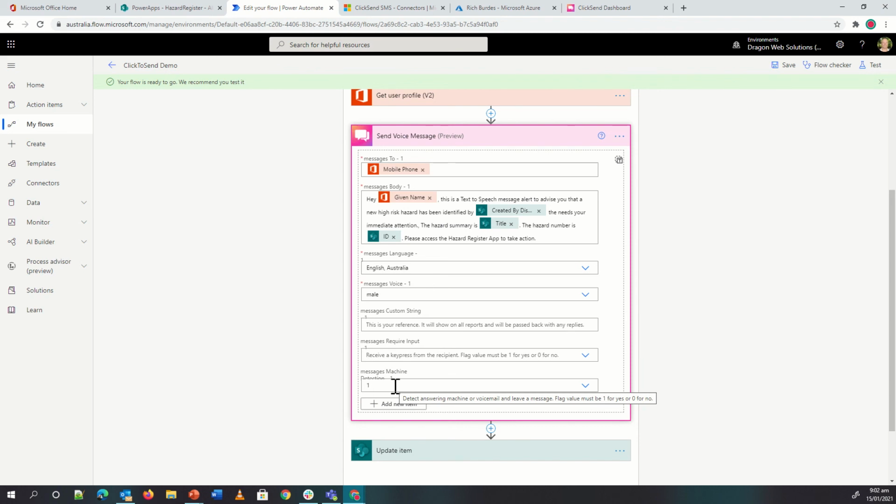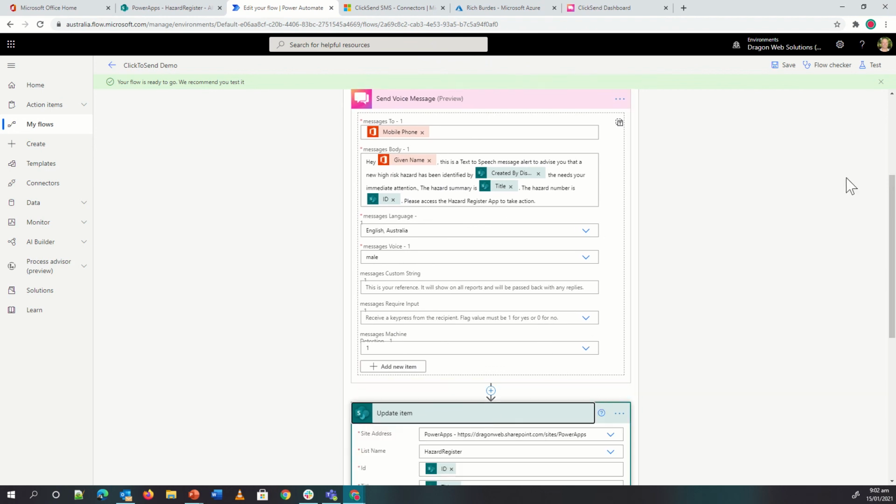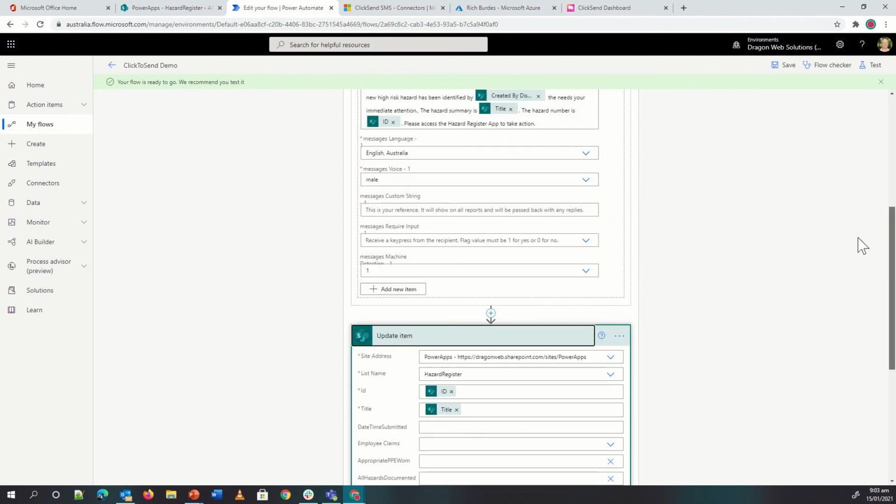So turn on the voicemail detection, and then at the end of my workflow I just update the item back to the item that I was working on, and I set the SMS sent to 1. I could add other information as well, like when it was sent, but I've got that under modified if I need it. Or I could have a log of text sent, and in my dashboard I can also see when messages were sent and to who on the click send item. So pretty straightforward.